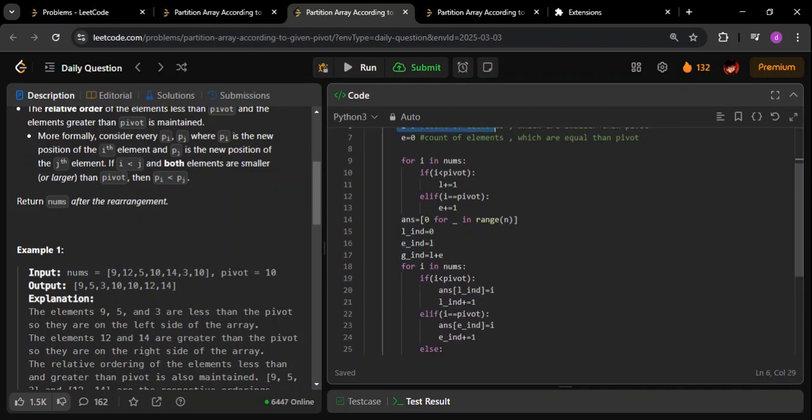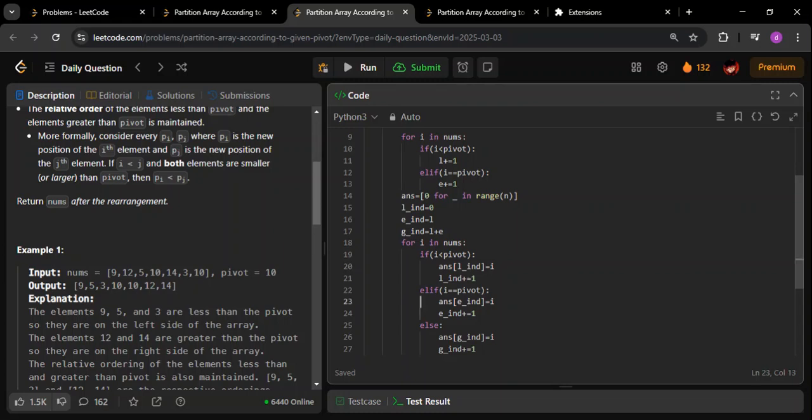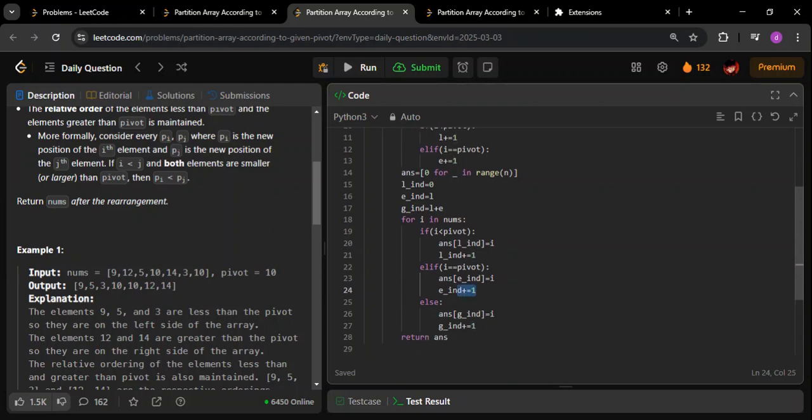Okay, so from there we'll start showing it. Yep, that's what we are doing. If it is equal, we are going to store it in E_IND. We are going to store that element, and then we are going to update this, right? Now the elements which are greater than the pivot will be stored in this index.